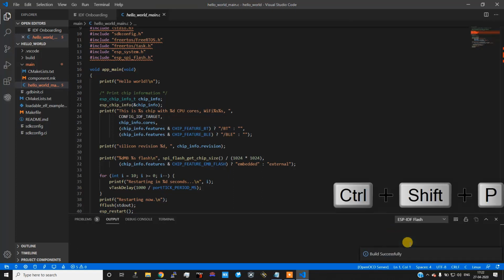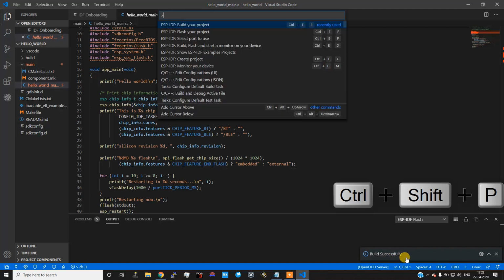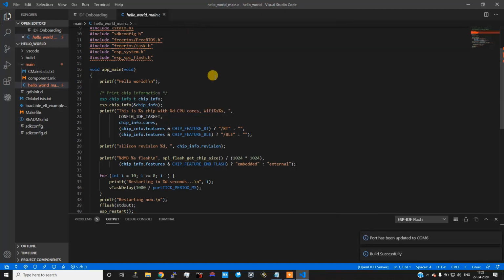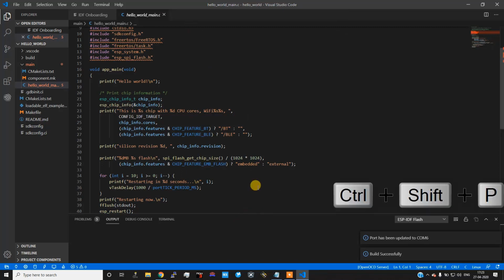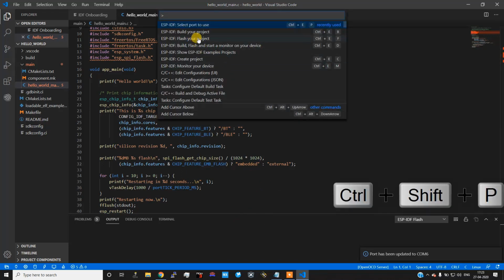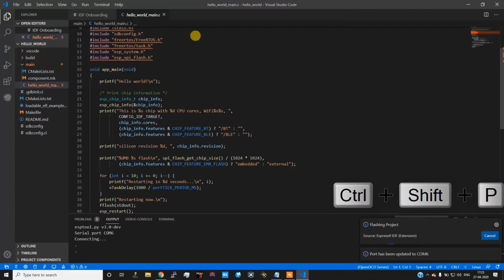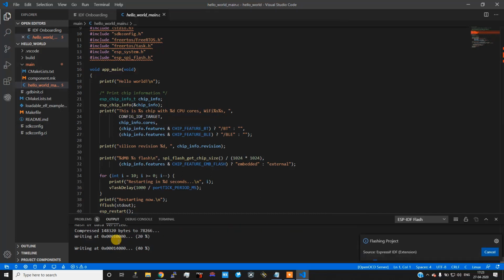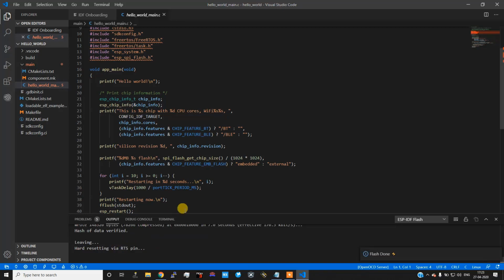Once it is finished, type Ctrl+Shift+P again, this time to select your serial port by which your ESP32 is connected. My ESP32 is connected at COM6 port. Now Ctrl+Shift+P again to flash this code into ESP32. We have successfully flashed our code into ESP32.